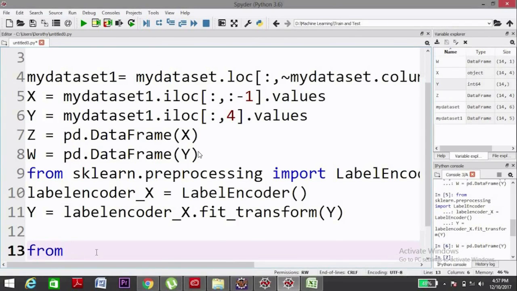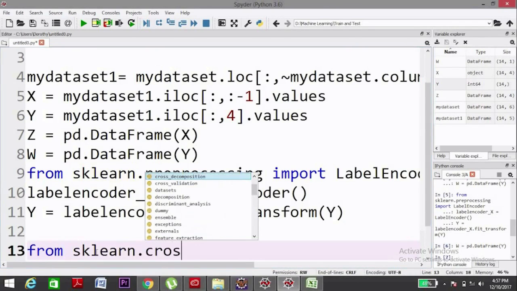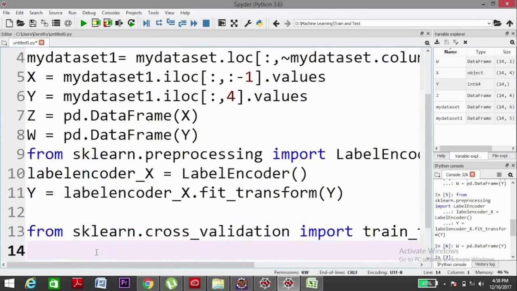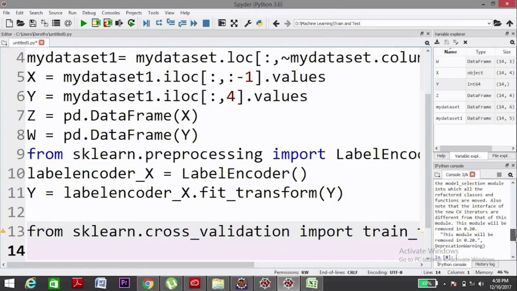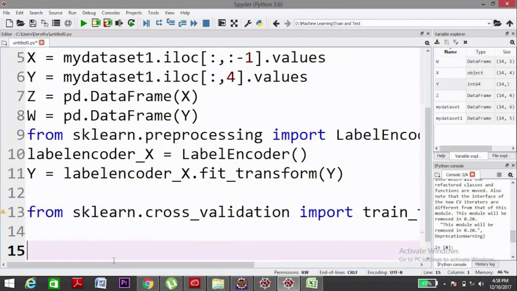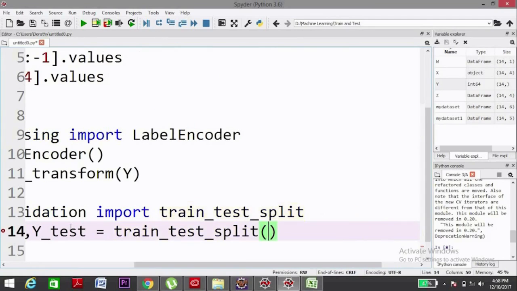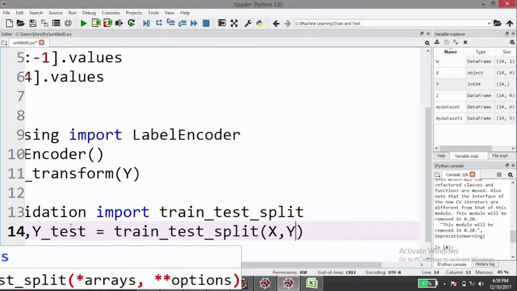So let's start. We need to import the package from sklearn.cross_validation. From there, we'll import train_test_split. And then we need to give the names of the variables: X_train, then X_test, then Y_train and Y_test equals train_test_split. Then X and Y. And then we have to give the test size.